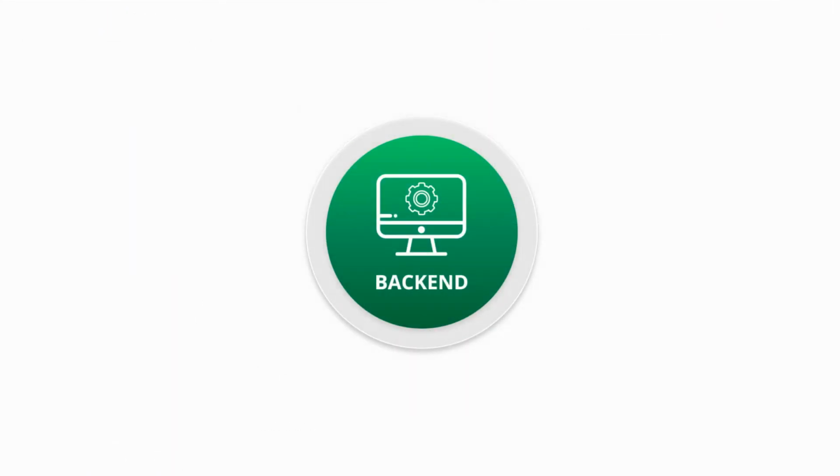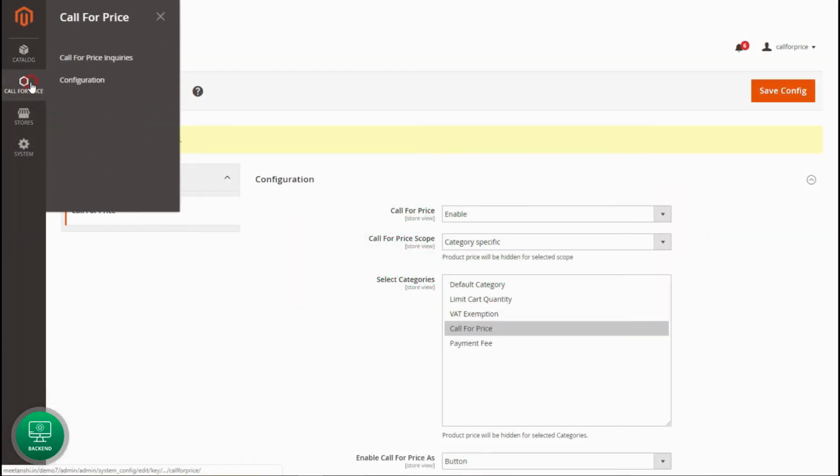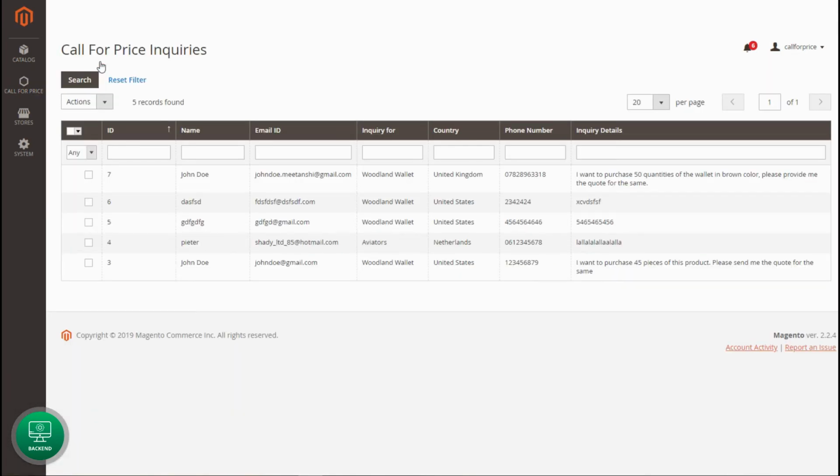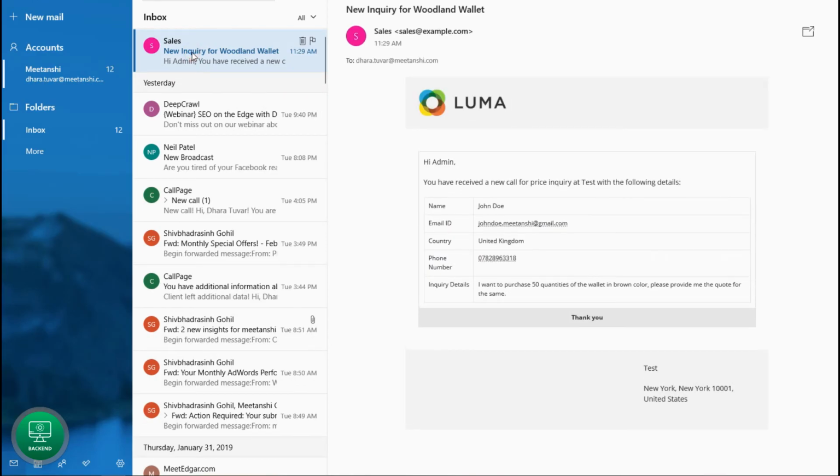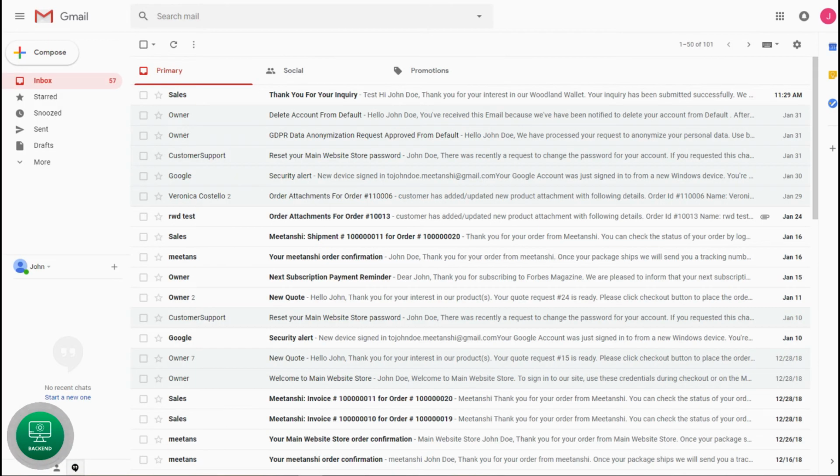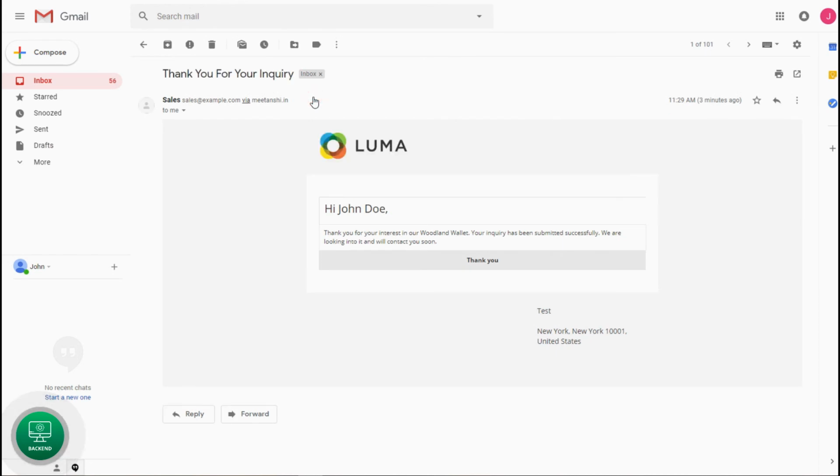In the backend, move to call for price inquiries, where you can see all the submitted call for price inquiries enlisted. You can select and delete already quoted or useless inquiries using the mass delete action. Apart from this, the admin also gets an email for the new inquiry with the details of the quote inquiry. Also, the users get an acknowledgement email after the successful inquiry submission.